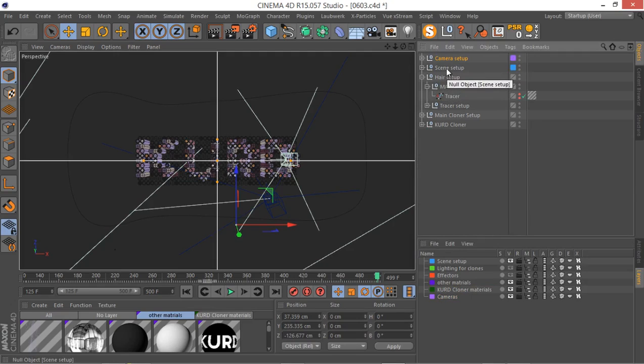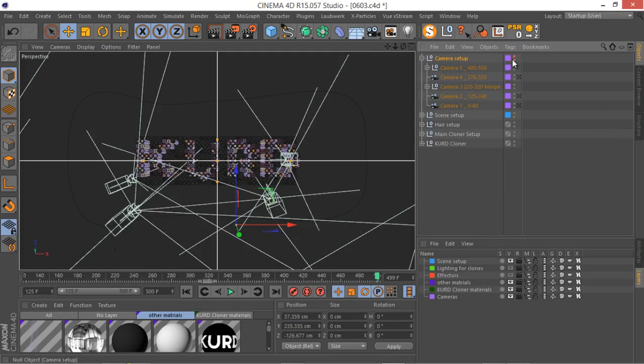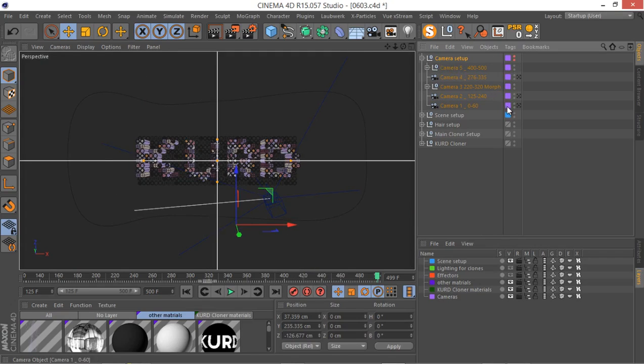Now let's start with the depth of field, and the process of adding depth of field is for me the most important thing when it comes to compositing. So I have to make sure that I have a very nice depth of field for all of my cameras. So let's start from the first camera, which is basically here. Let's hide this null, and we can now go through this first camera.